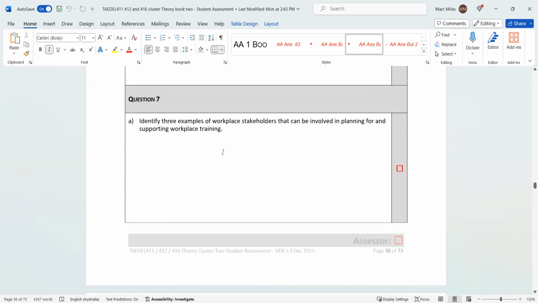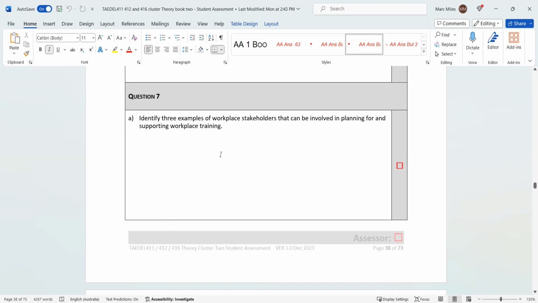Question 7, identify 3 examples of workplace stakeholders that can be involved in planning for and supporting workplace training. Well, these could be the learners, a manager, the workplace supervisors, workplace trainers and assessors, of course, health and safety officers, human resource staff.